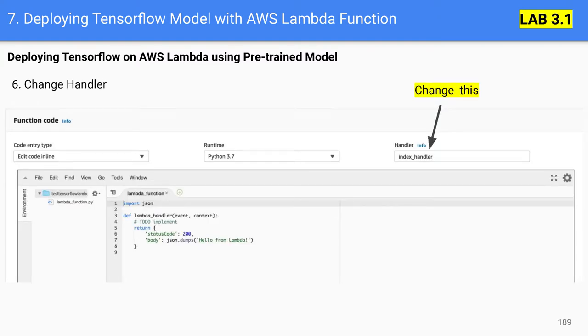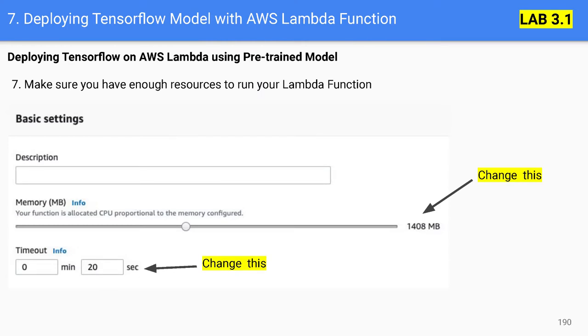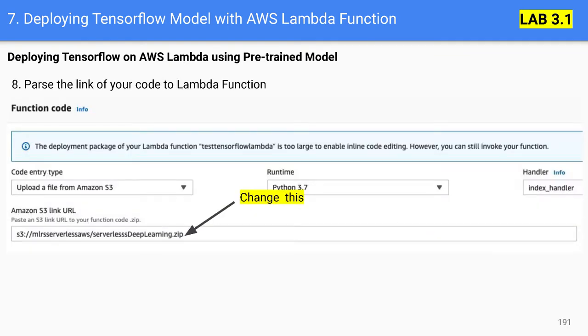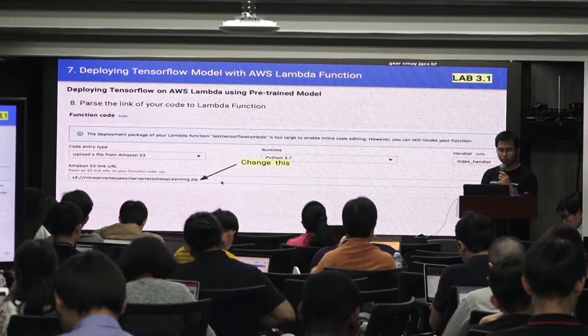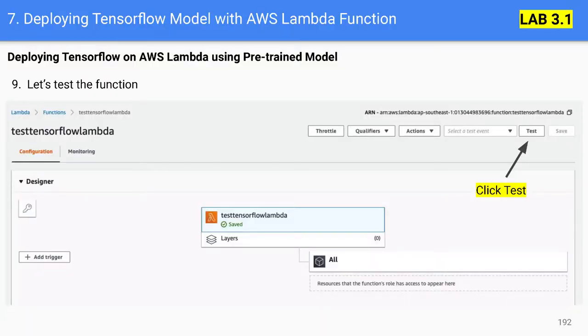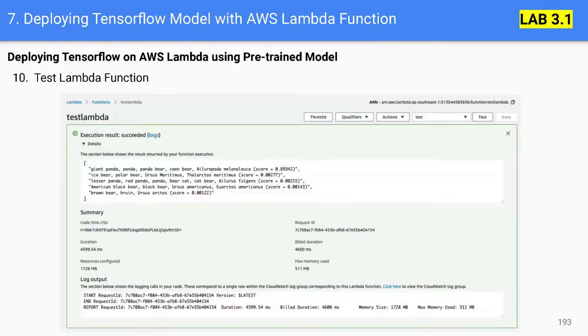If you recall, we have our Lambda function, a simple function we created before. When you deploy your deep learning model, we're going to come back here and change the memory. This is going to be the maximum memory for your model. Deep learning inference takes a lot more than a simple function, so you have to increase this limit and increase the timeout. Then you tell the Lambda function where your code is, which is stored in S3. When you save, it's going to return the result from inferencing.